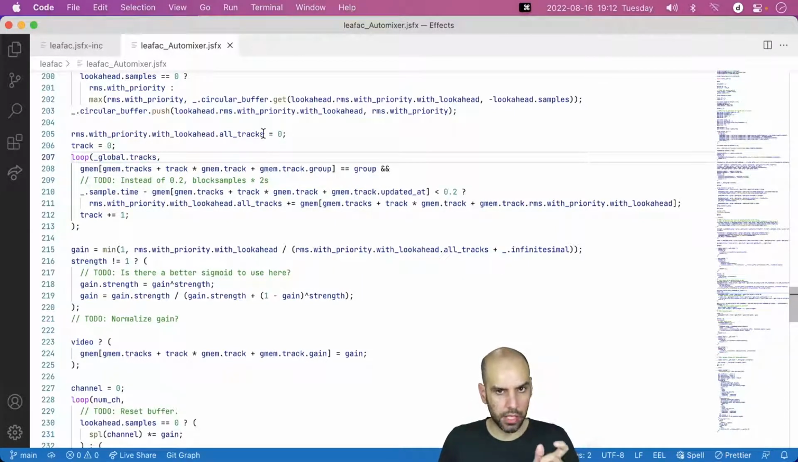And this is the place where we go to every other instance and ask, what is your loudness? In this case, what's your RMS? Because I need to know that to compute my own gain. So that's what all of this is about. That's what's happening here on these lines.